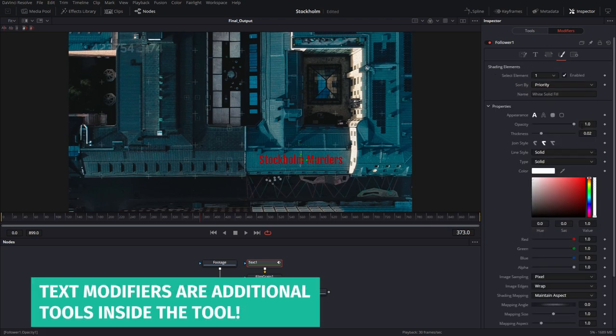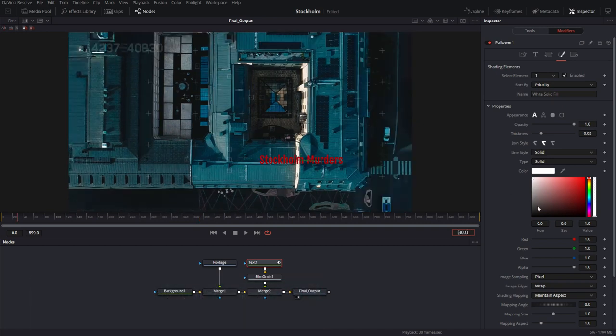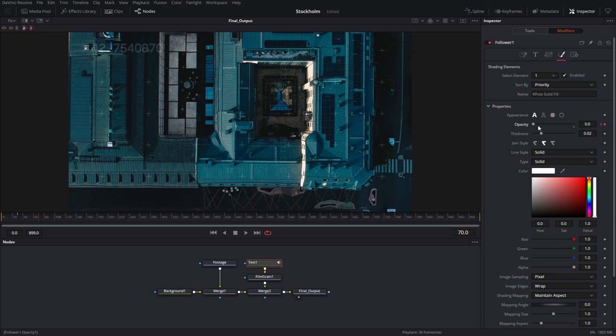The first thing I'm going to do is work on the opacity. So let's start animating. Frame 30. I'll animate the opacity to 0. Frame 70. I'll animate the opacity to full. So this is when it's going to come into view.